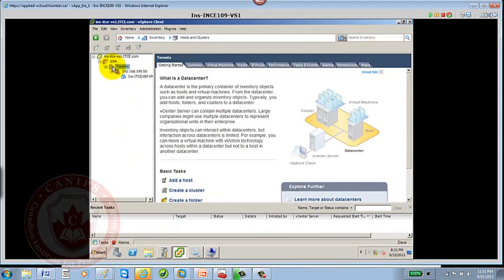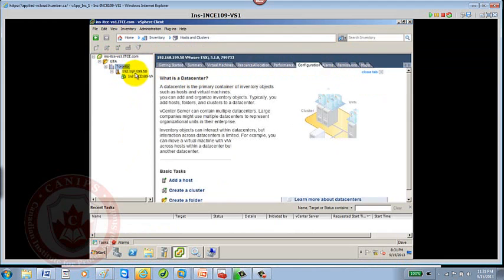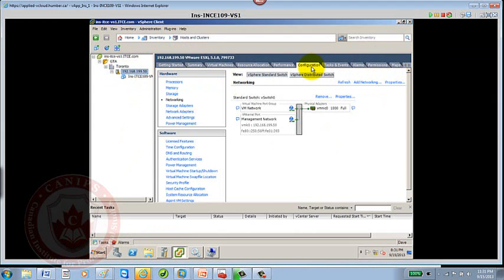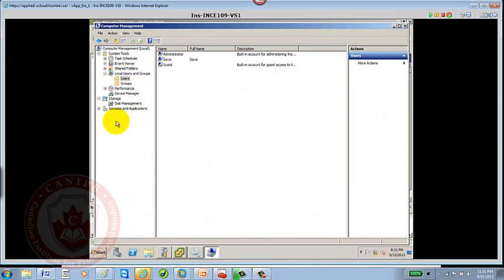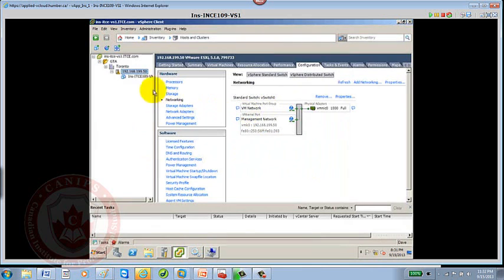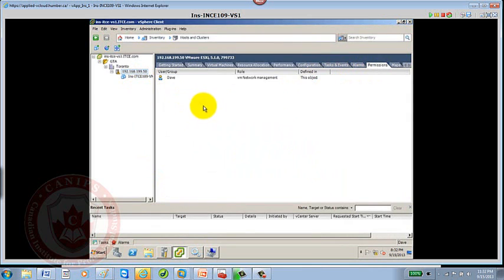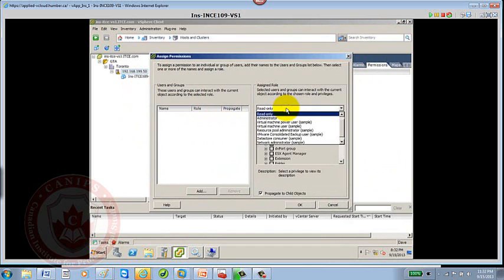One more thing, you won't find local user and group in vCenter. You can only find permissions. Why? Because vCenter uses the local users and group from your computer, from your server. If you add Active Directory, you will be able to access all of the Active Directory, just like go to permissions, add permission. If you have Active Directory connected, then you should be able to see the Active Directory groups here.